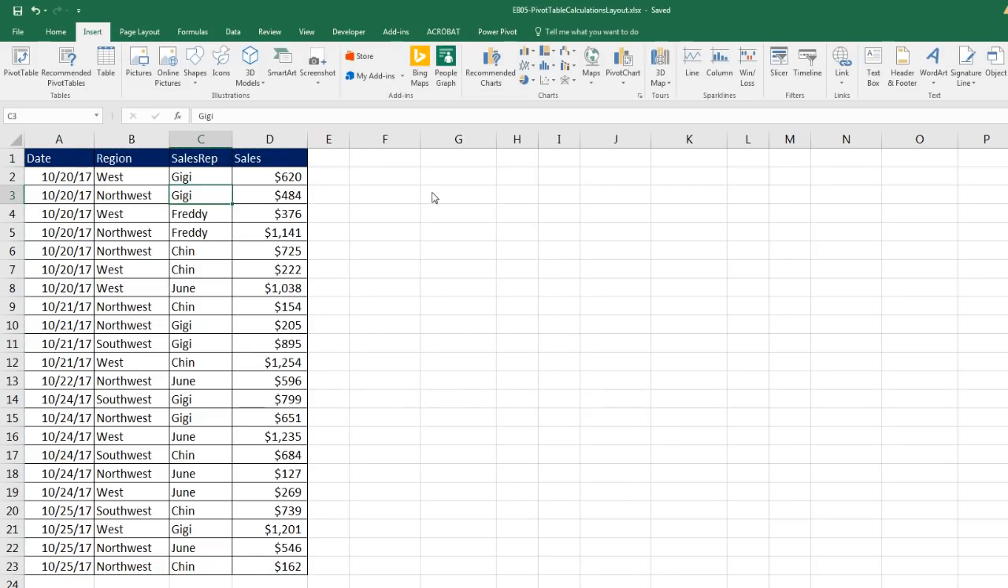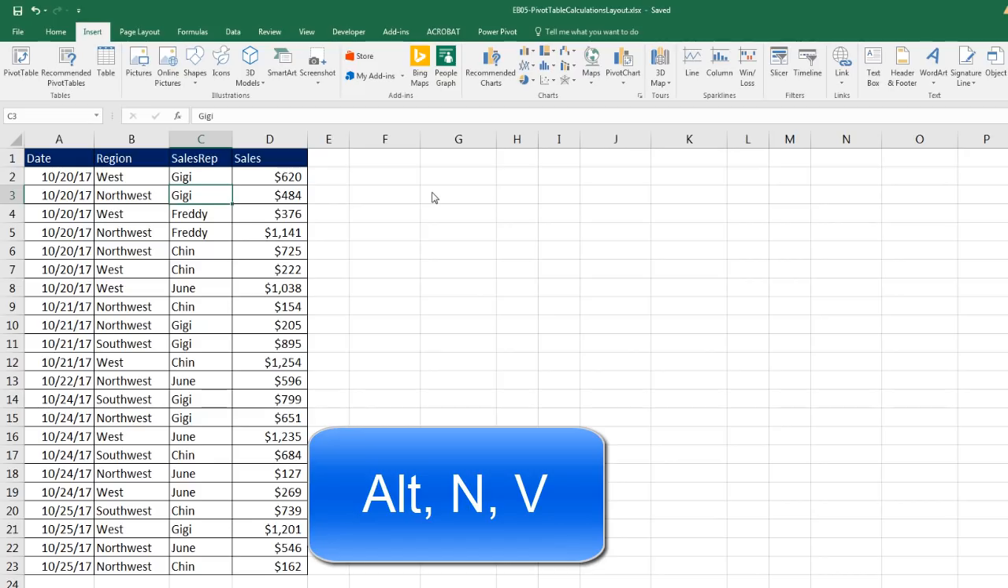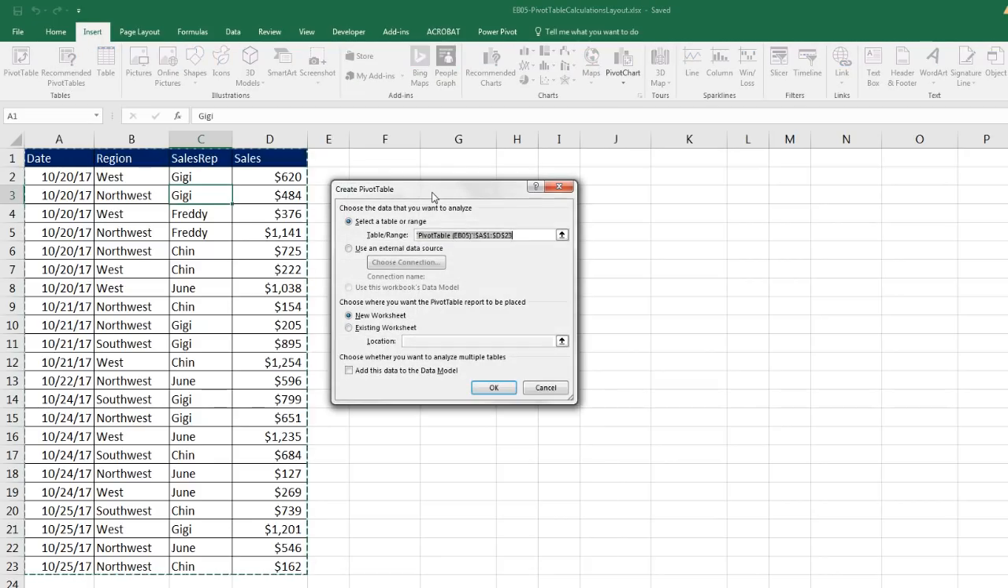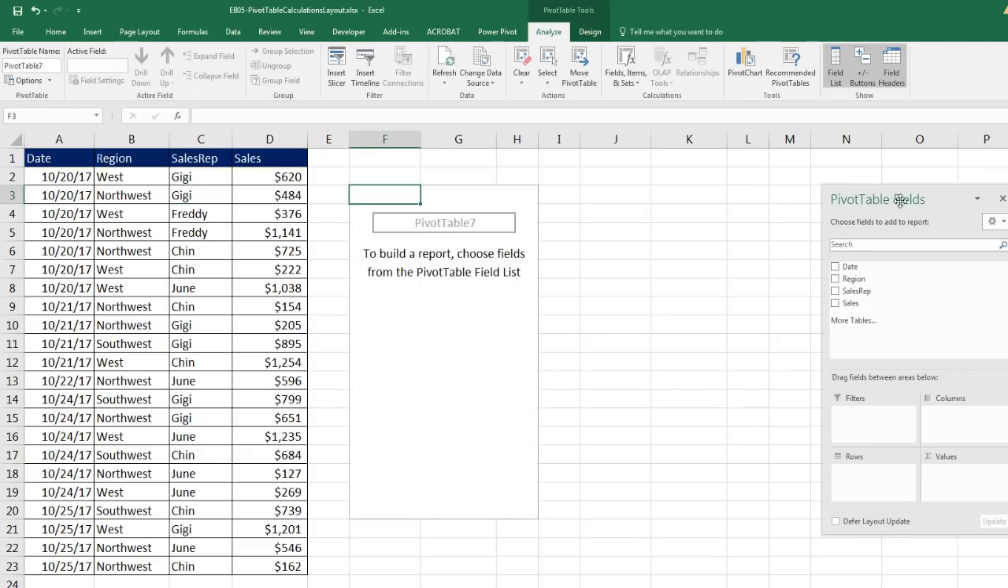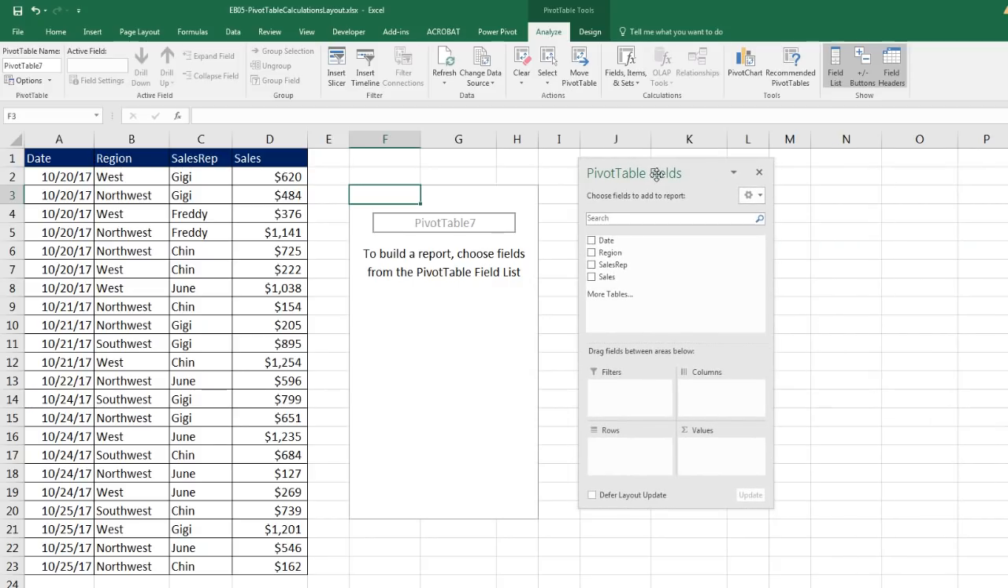Now I'm going to click Escape because we're going to do this in high speed. It's Alt and V. There you go. That's why keyboards are so amazing. They are fast. Now, of course, it got it right because we had a single cell selected in our proper data set. So the only thing we have to do is check existing worksheet, click in the location, and I'm going to put this in F3. Click OK. Here's our pivot table field list task pane.